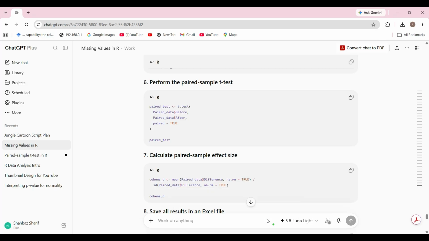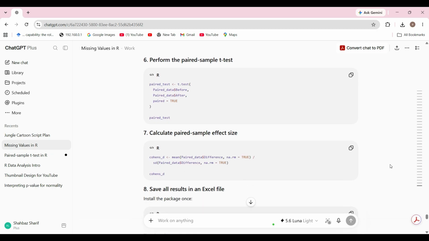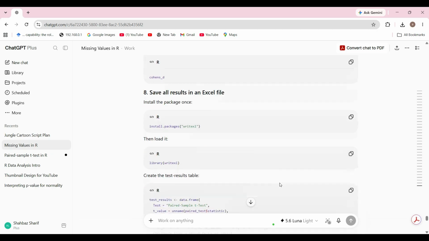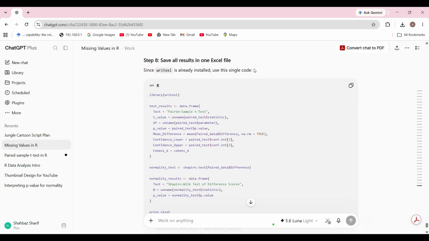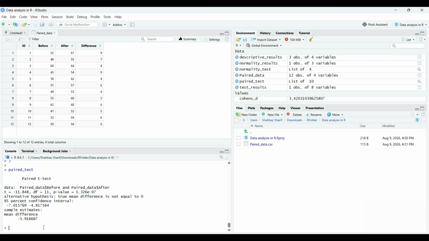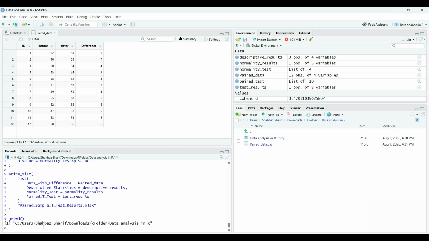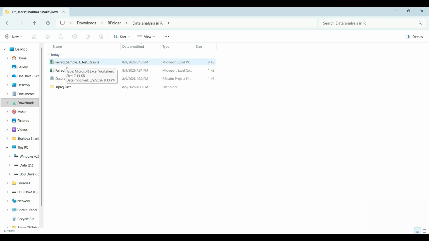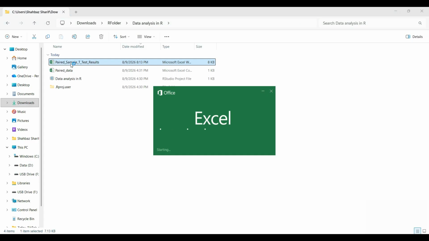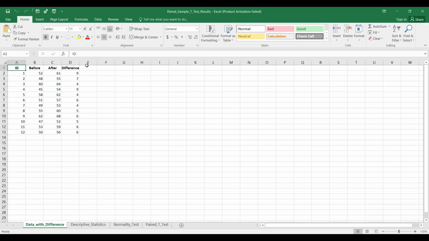Okay, next we save all results in Excel. I made just one command for all the results we need in Excel. We copy this command, paste it here and press enter. R successfully created the Excel file with all the paired sample t-test results. You can see here that a new file has been created in the same directory, named paired sample t-test results. You can open it and interpret the results as well.